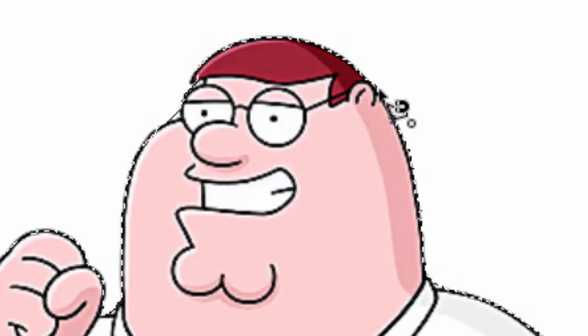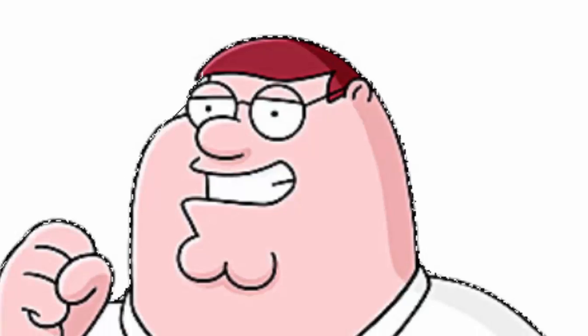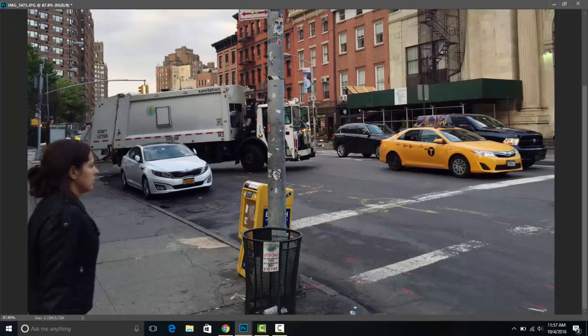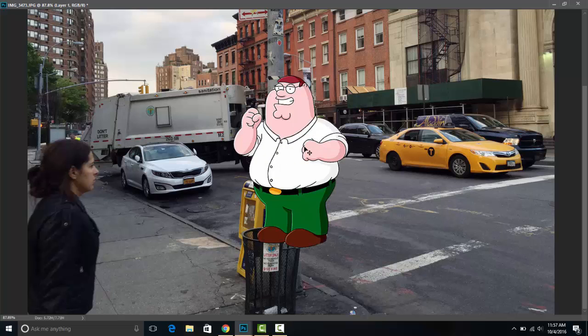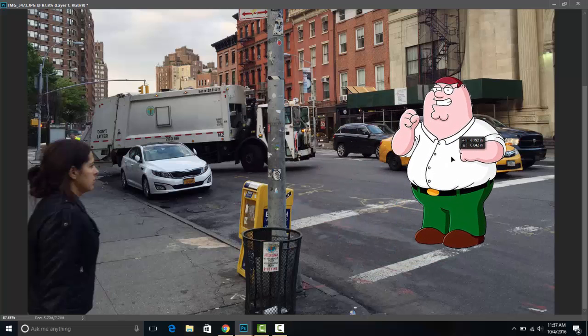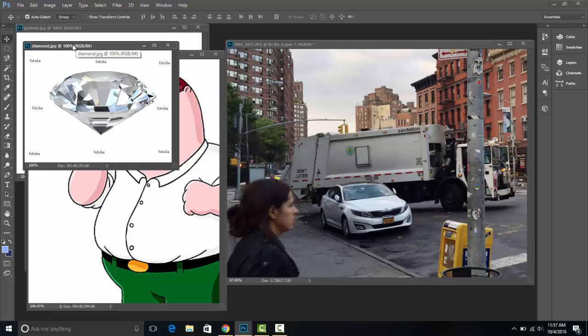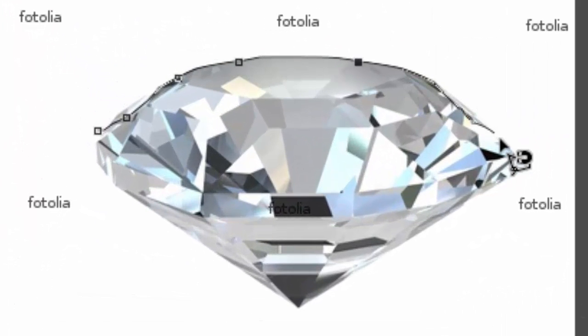I'm going to click again, and we see these little ants running along the edge. We're going to press Command C, and now I'm going to go back to our neighborhood. I'll actually maximize the window. I'm going to press Command V, and great. So now we've got Peter Griffin crossing the street. Lovely. What I also know is that while the magnetic selection tool is great, right, and so we're going to use it right here, it works.